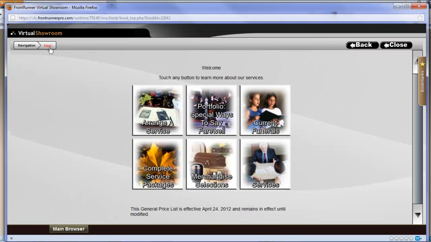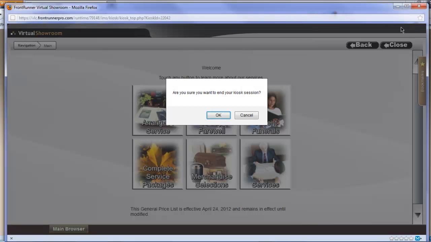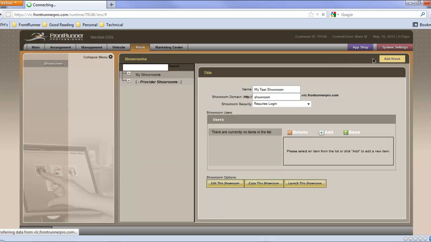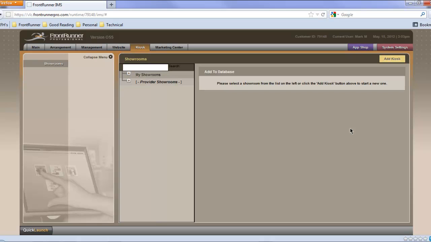Now you're wondering, how do I put all of this together? Well, we're going to close this. Now back in your system, I'm going to refresh this page. To create a virtual showroom, if you're a Canadian client or if you'd like to build your own showroom from scratch, you just click on the Add Kiosk icon in the upper right-hand corner. That will start you from square one.